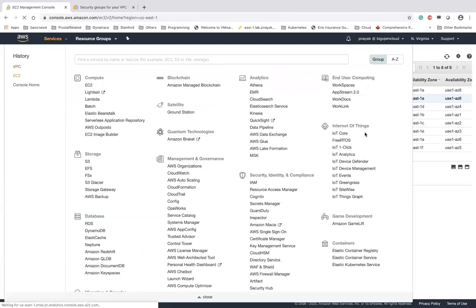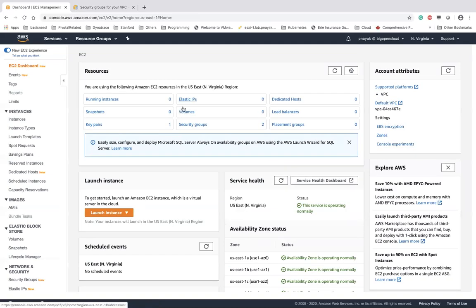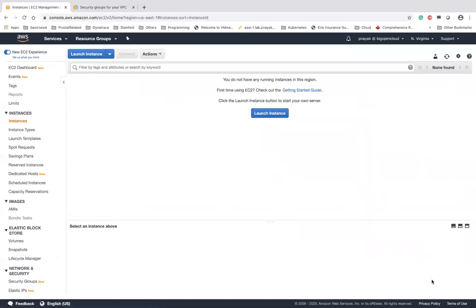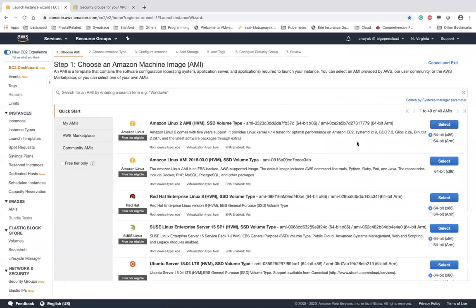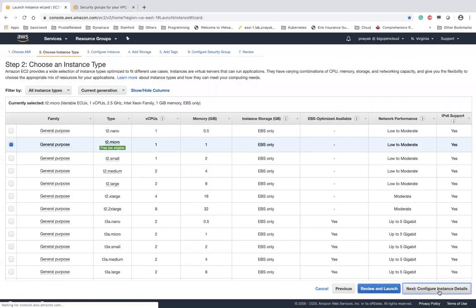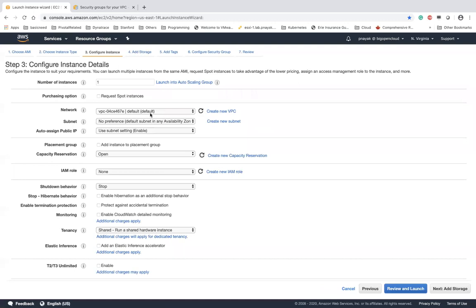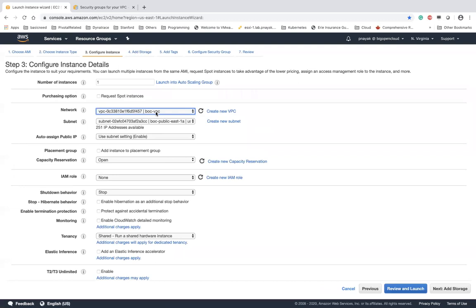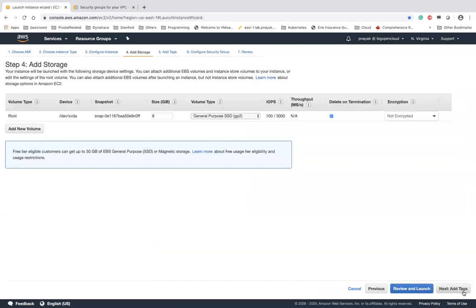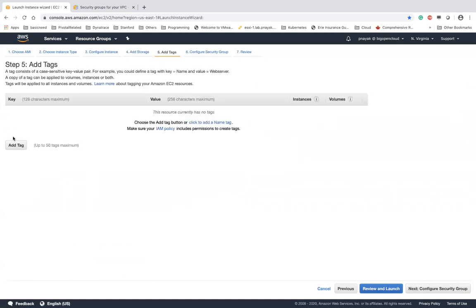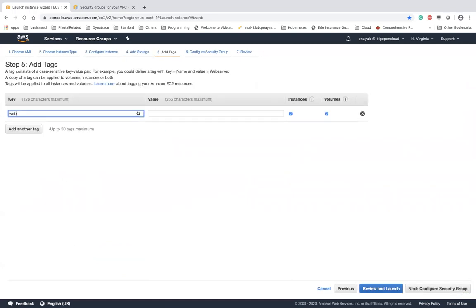Go to EC2, instances, launch instance. Here don't select the default; select the BOC VPC, and it selected the public subnet automatically. Add storage of 8 gig, that should be fine. Add a tag, let's call it web server. Key name and web server.